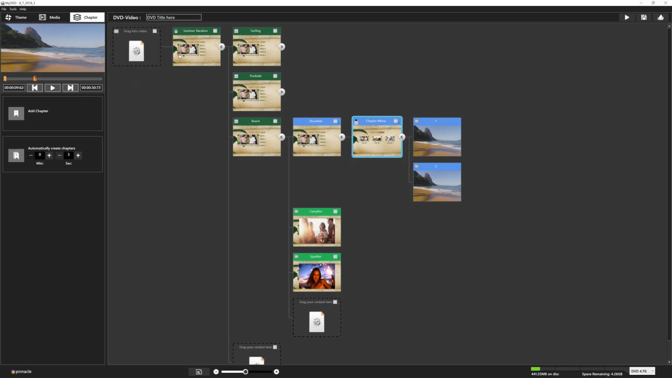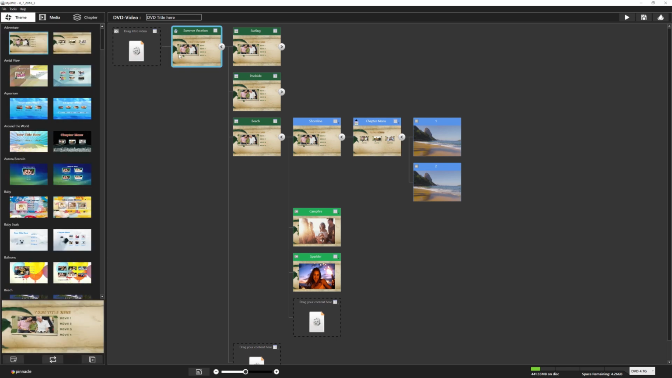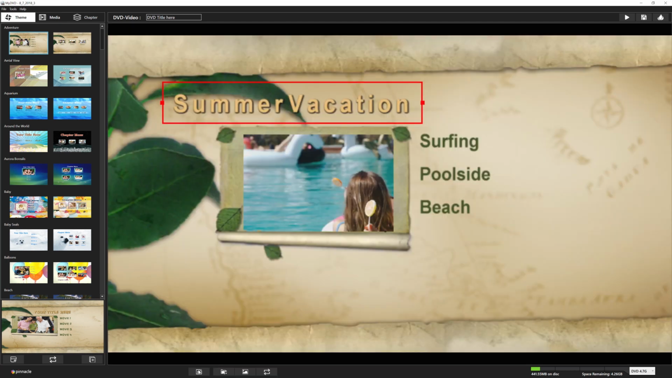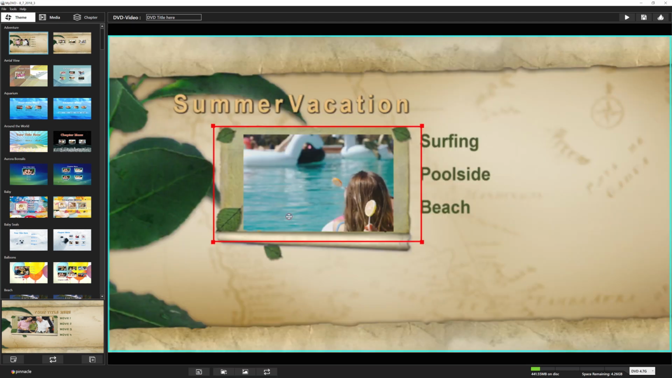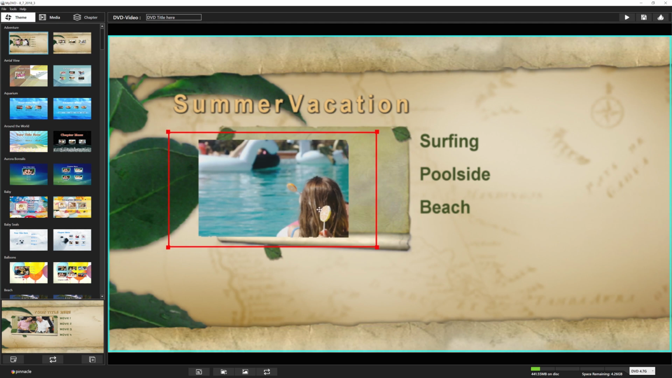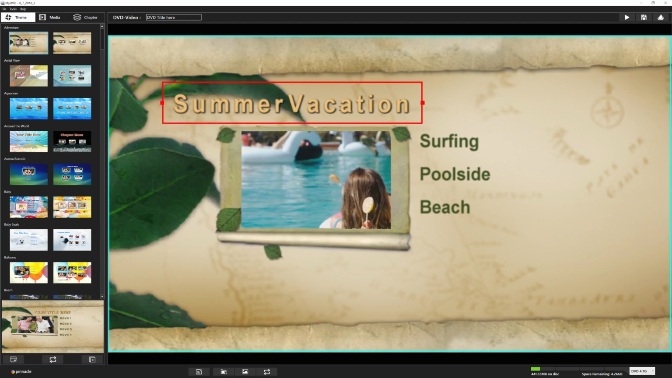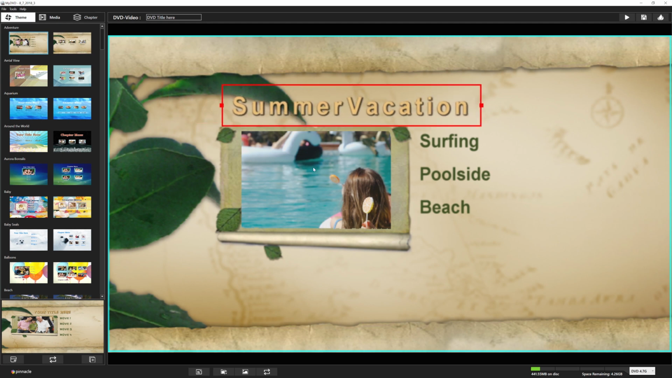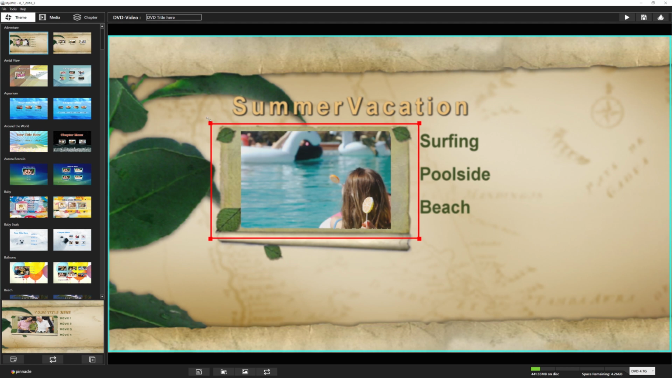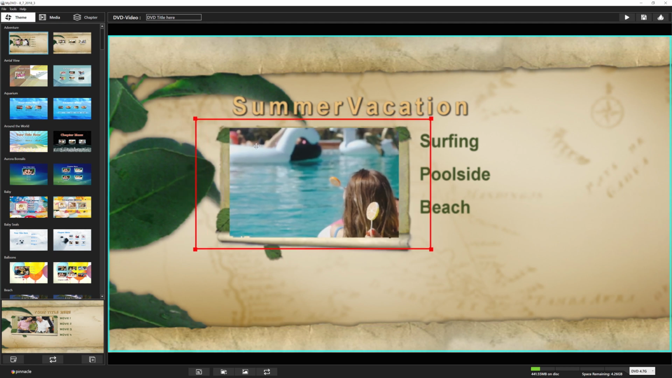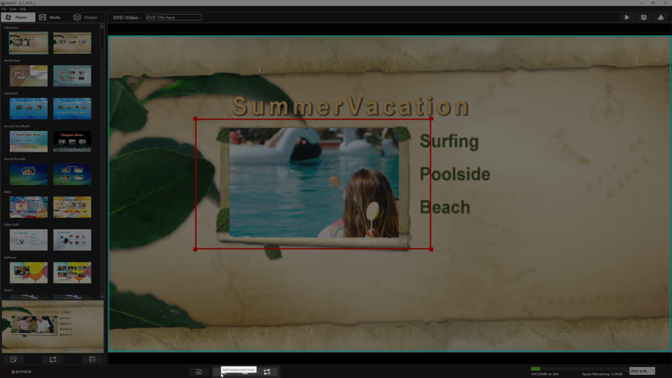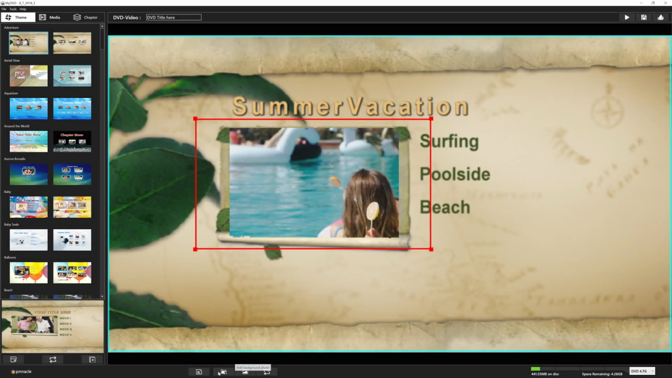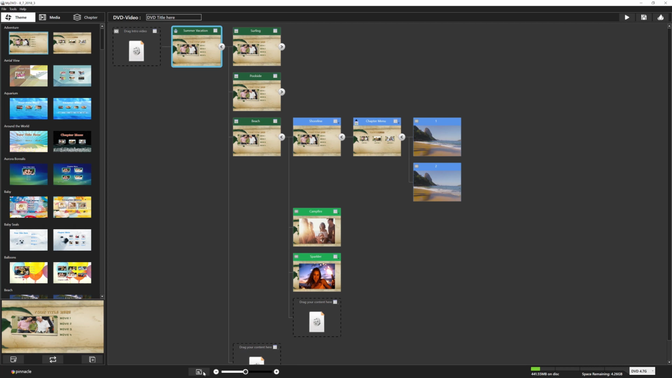The theme can be edited with the menu editor. First, click the thumbnail of the menu you want to edit, then click Menu Editor. To change the layout of the menu, click an object and drag it to a new position. Or drag a corner of a selected object to resize it. You can add background music with the Add Music button, or change the background photo image with the Add Background button. When finished, click the Tree Mode button to return to the tree.